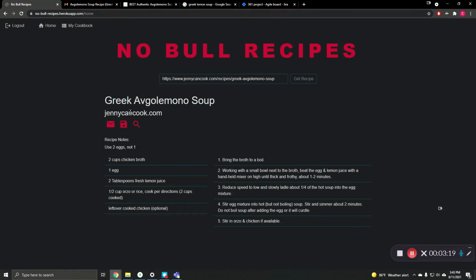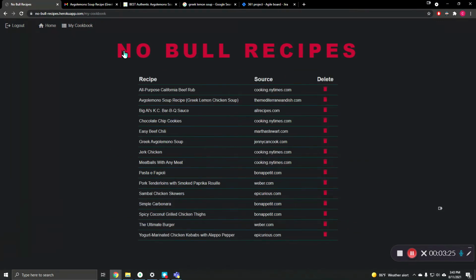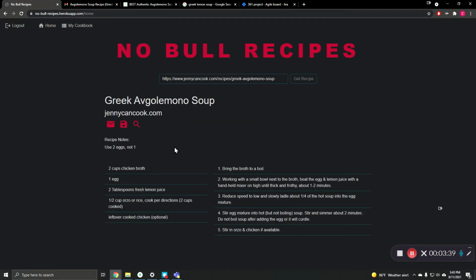And if we want to go view that in our cookbook, we can click up here in my cookbook. And where is it? Oh, it's right here. So you can see it's been added to our database along with all the other recipes. And if we wanted to view that recipe again, we just have to click on it and it'll bring it back up along with our notes.